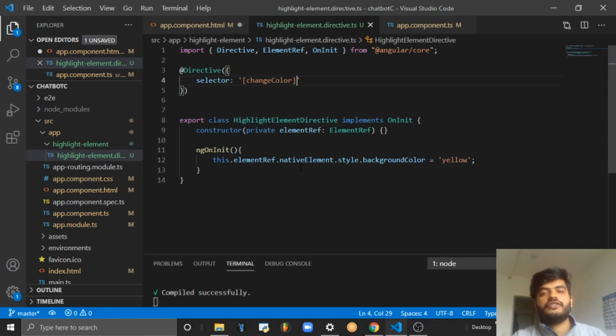So if I put this change color inside the HTML elements, HTML tags, then their property is going to be changing according to the directive. So what my directive is doing here is changing the color. So you can see here in the directive, I have just exported a class with his name, and this is something which I want to explain in the further classes. This is implementing an interface OnInit, and if you implement this interface, you have to override the ngOnInit method from that.